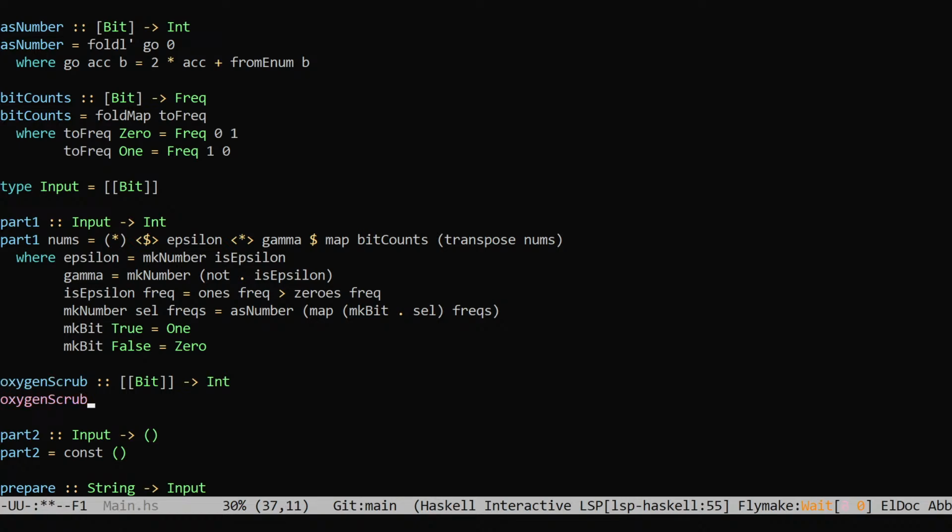So for oxygen scrub, at some point we're going to get out a single list of bit from this. So it's number composed with go, where go is the actual recursive function that produces the lists of bits.